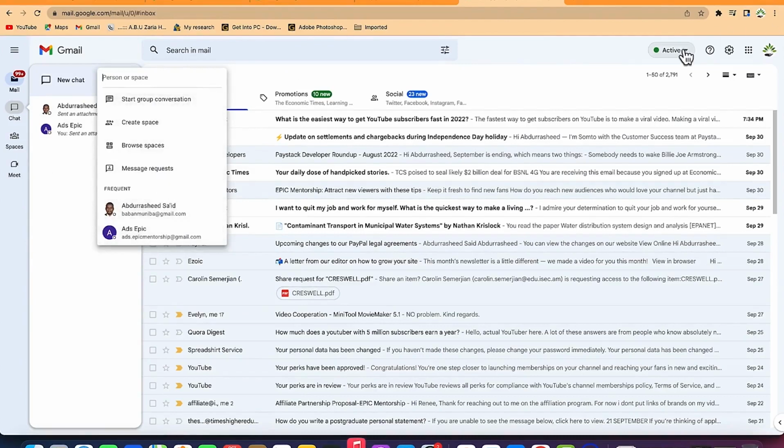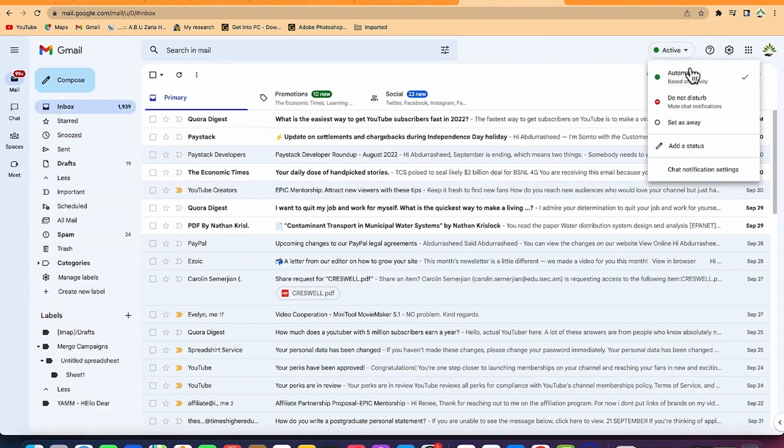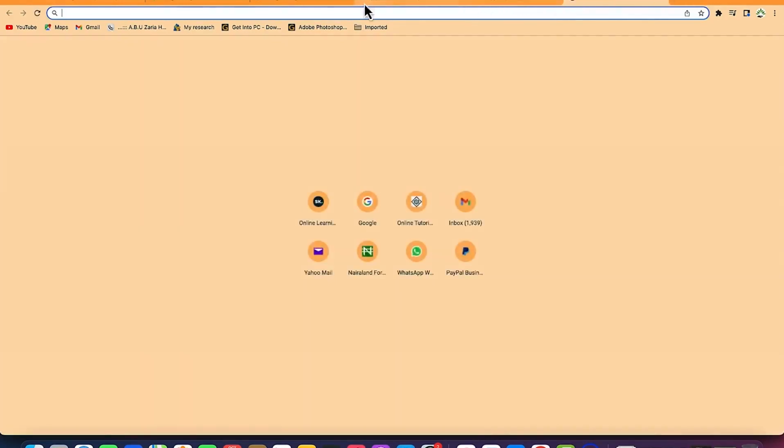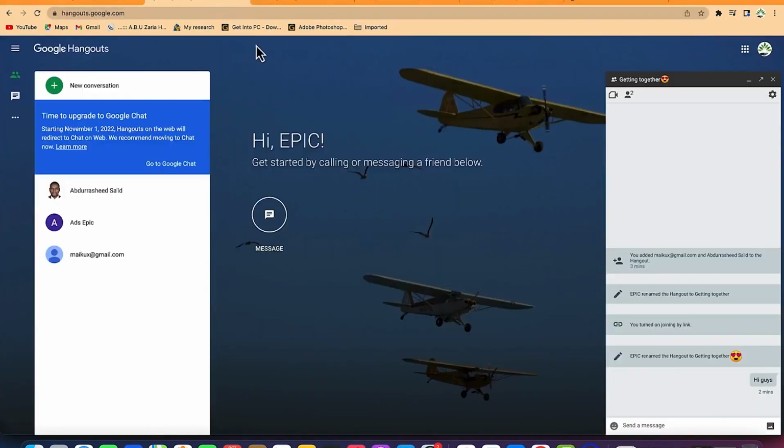You can see your status over here, and it's the same status people always see. You can change it from active to automatic to do not disturb or thereabout, and they will see it on the Hangout as well. So this is about Hangout on the web, you still can have Google Hangouts on your phone and work with it.